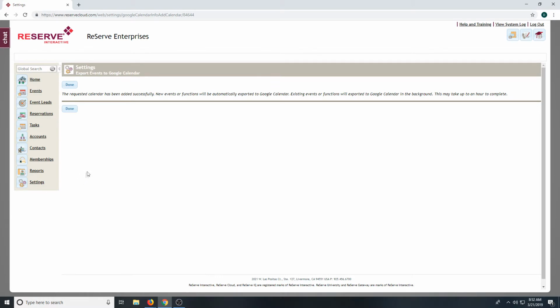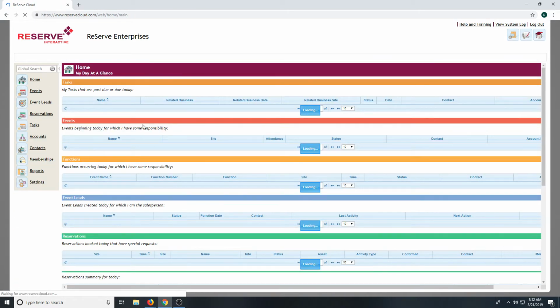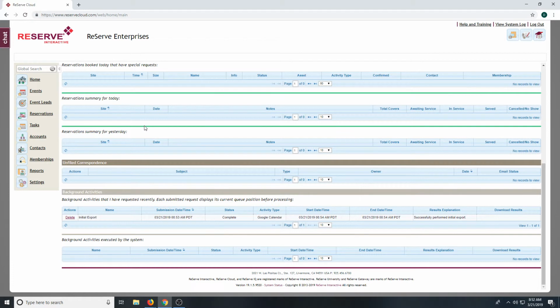It's going to let me know that the calendar has been successfully added and those actual events are going to go ahead and export. This may take up to an hour to complete, and I can check the status on my home page down in the background activities. So I'm going to click on Done.